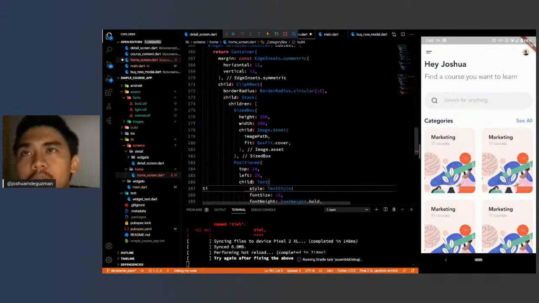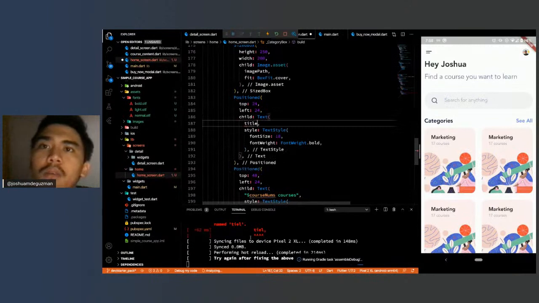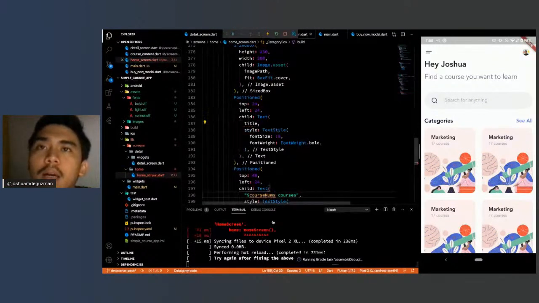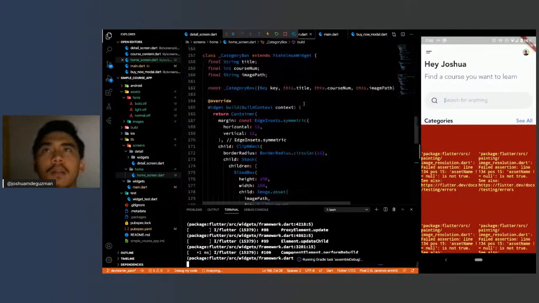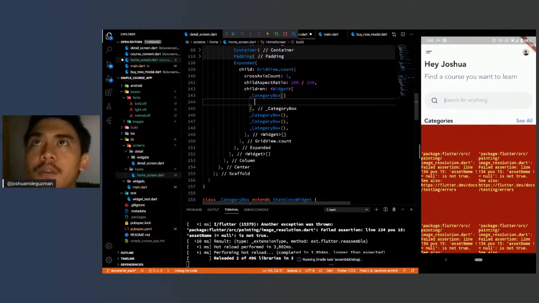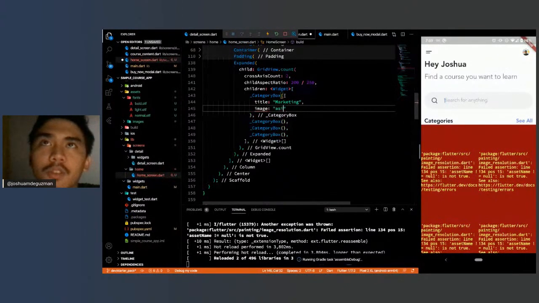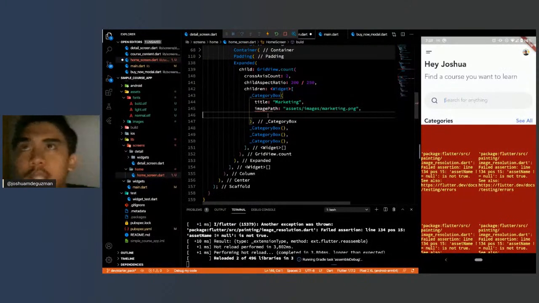But again, it's no big difference if you try to use GridView.builder instead of a typical GridView using count. Right now it errors because we haven't set the variables yet. For the marketing image path, you'll just discover the path yourselves, where you added marketing.png, and we want to set the number of courses.